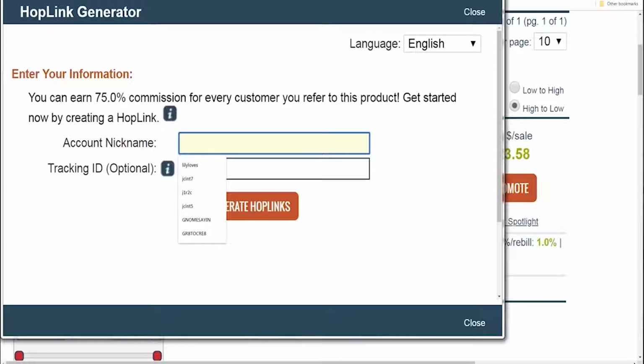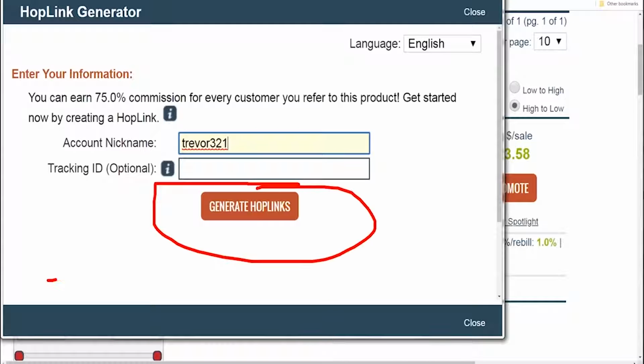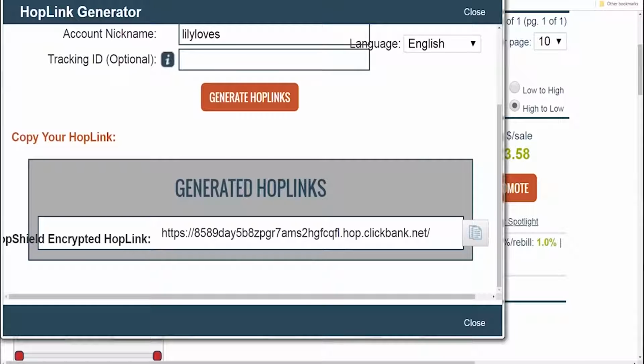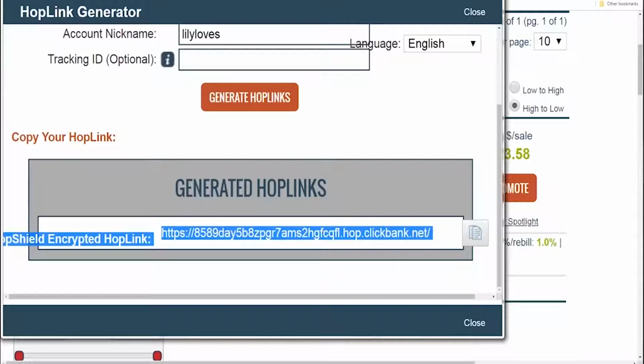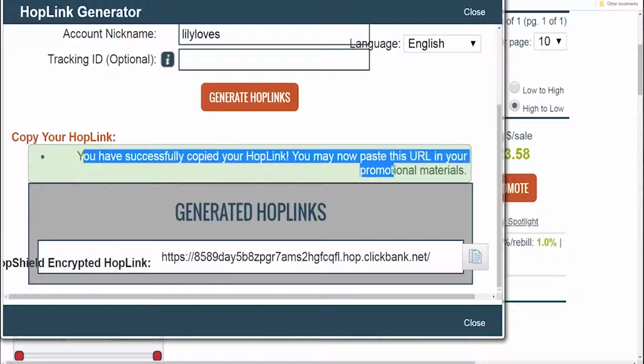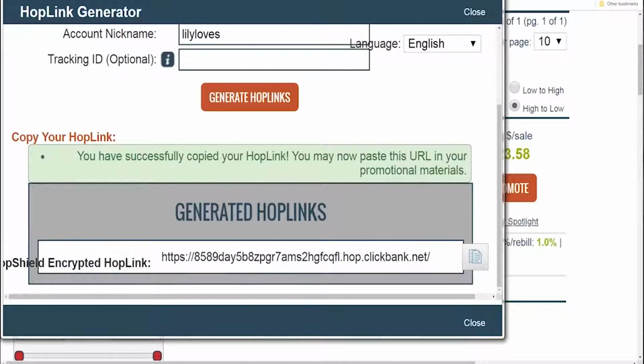So right here, we click promote. And when you sign up for ClickBank, you'll be given an affiliate ID, and you'll just enter your affiliate ID. Let's say it's Trevor321, and you will click Generate Hop Links, okay? Now what you'll do is copy your hop link. You can copy it, or you can click this button right here to copy it. And it says you successfully copied your hop link.